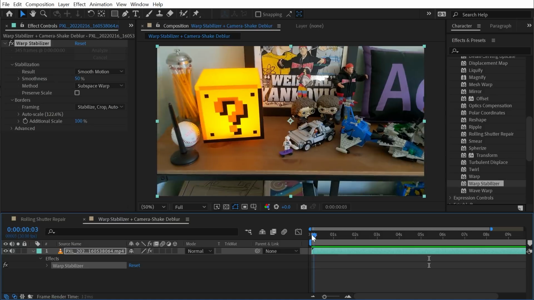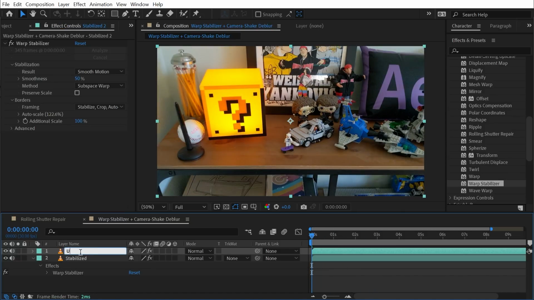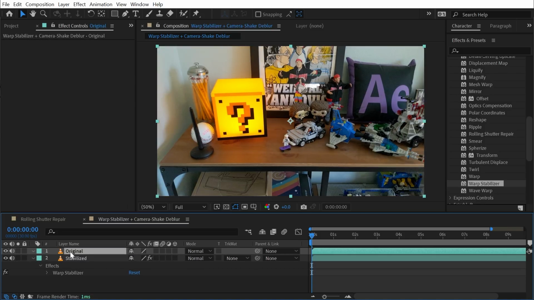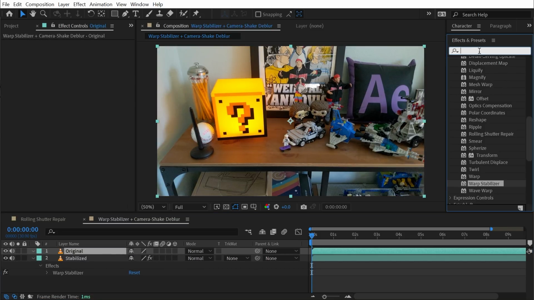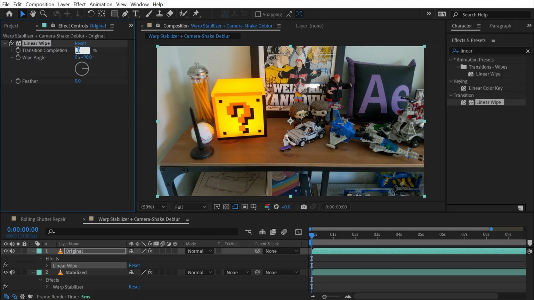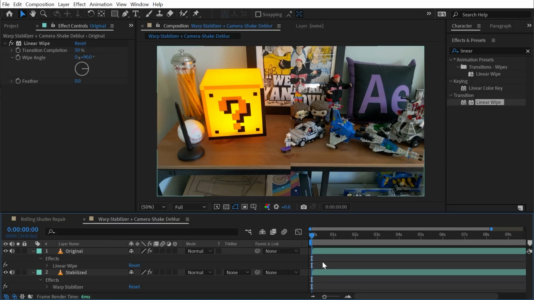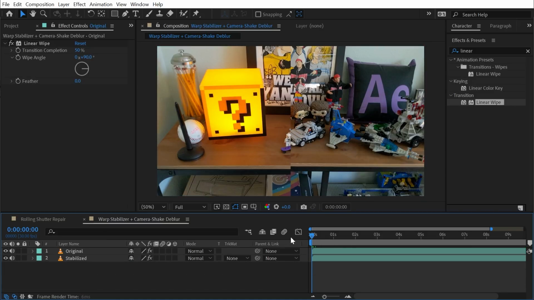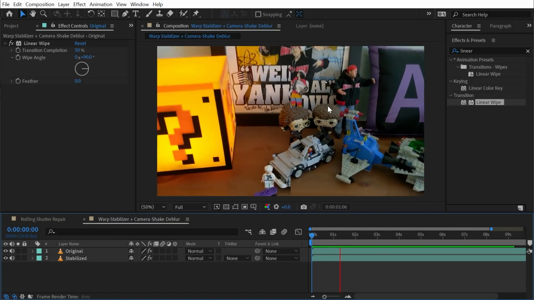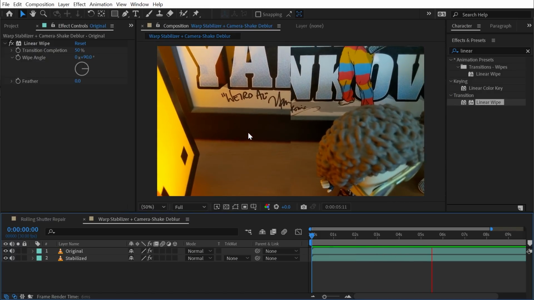But just to show you how big of a difference this actually is, I'm gonna name this one stabilized, duplicate it, and call this original, remove that warp stabilizer effect, and then apply the linear wipe effect. Set it to 50%, and we can see now on the right side is the unstabilized or the original, and the left is the stabilized. Now play this back. And clearly the left is much smoother.